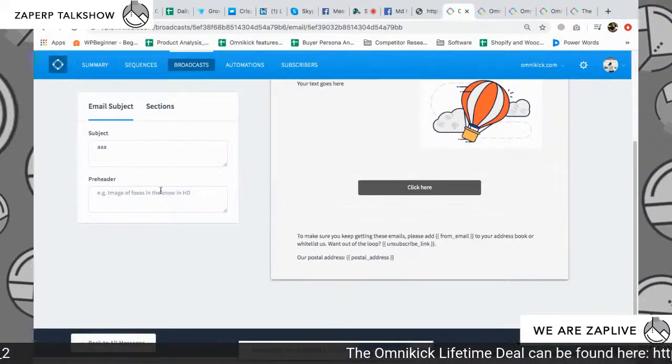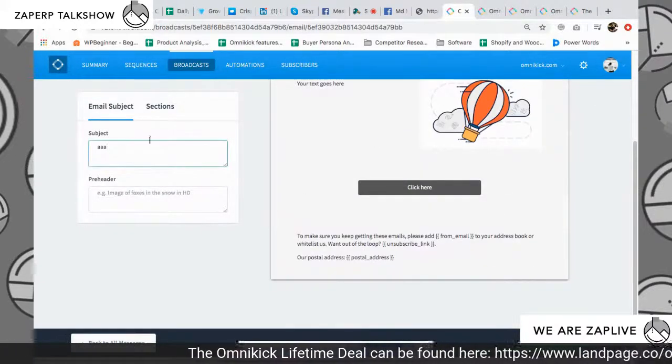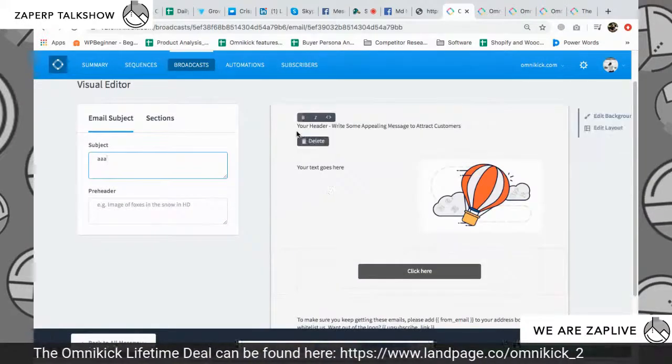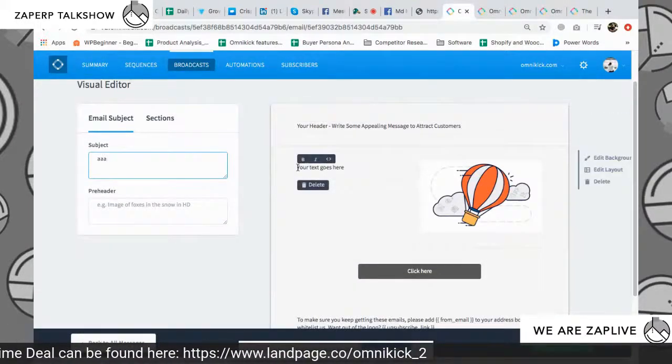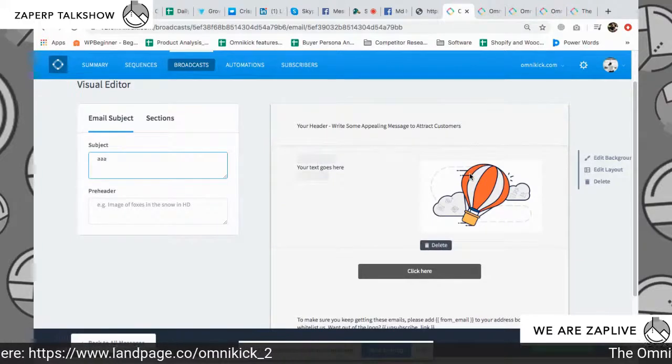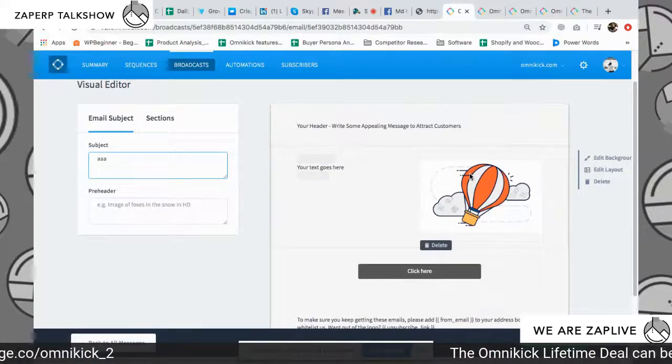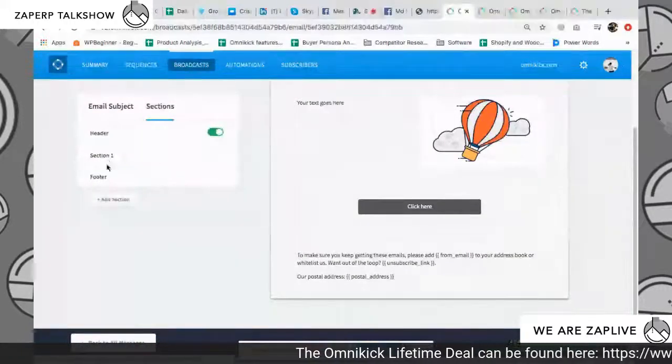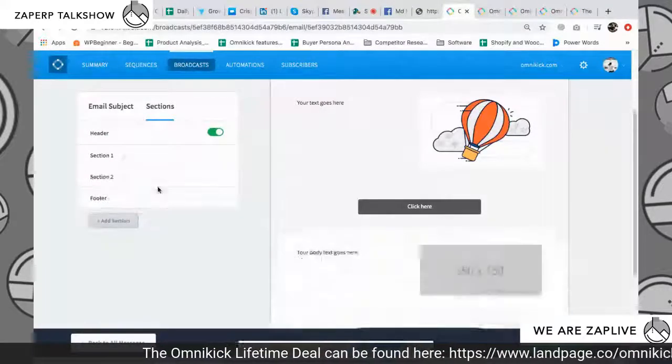You can add the button, and this is the email subjects. Every single thing is customizable. Whatever you are writing here, every single text, every single image, the background color, the edit layout, the footer, the header, as many sections as you want to edit.